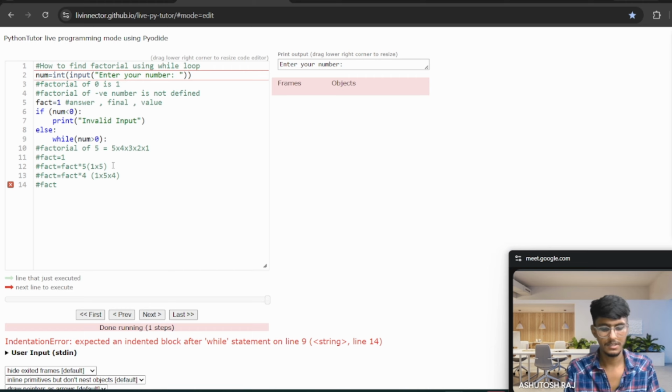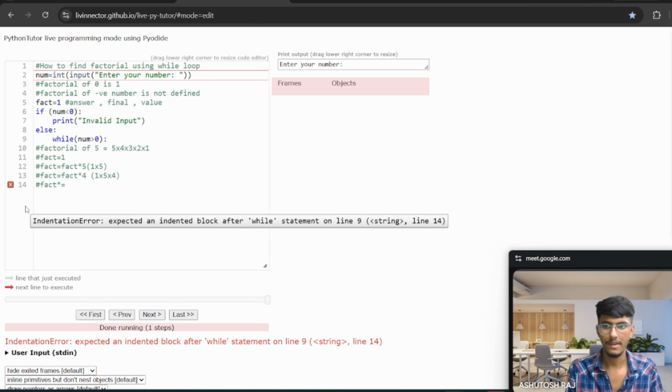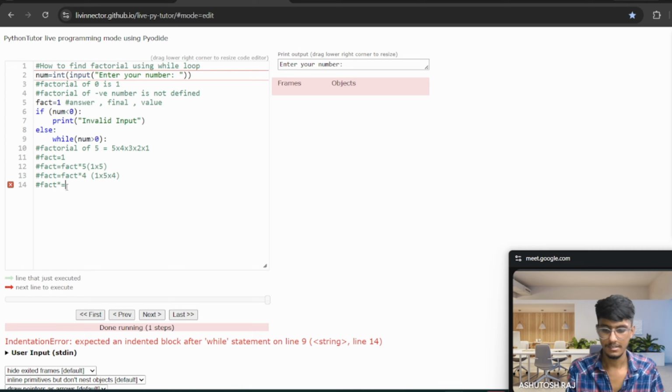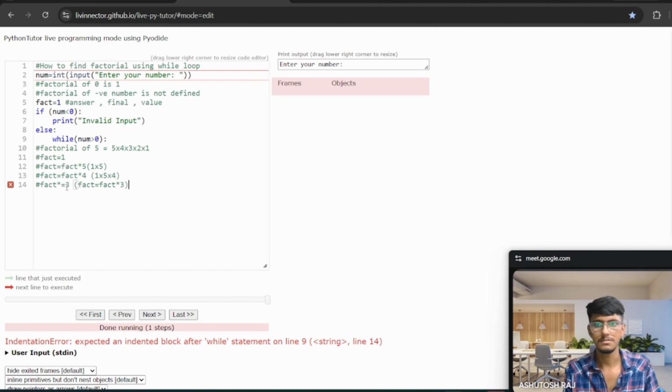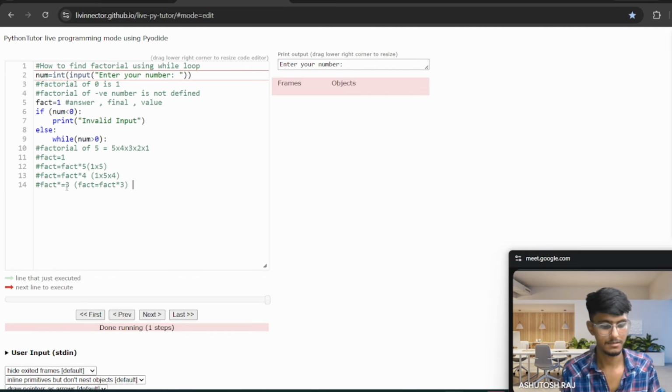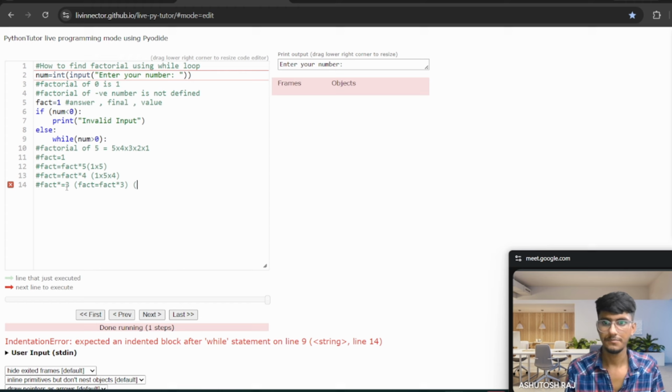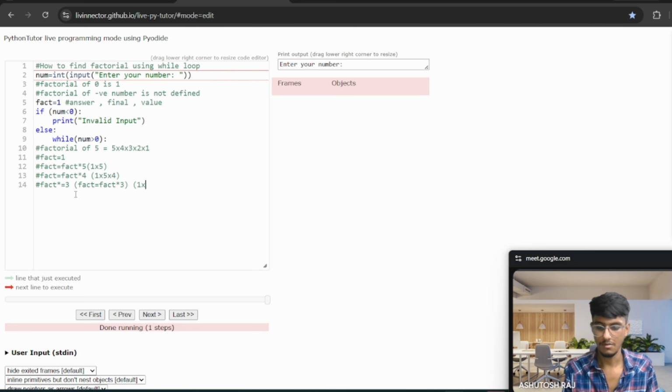Here I want to show you something. If I write it in short, that fact into equal to 3, it simply means fact is equal to fact into 3. So you can write it as you find comfortable. Okay. Now what does it become? 1 into 3? Basically, whatever you assigned, fact is equal to 1. No, it's multiplied 3 into the updated value of fact, that is 1 into 5 into 4 into 3. Okay.